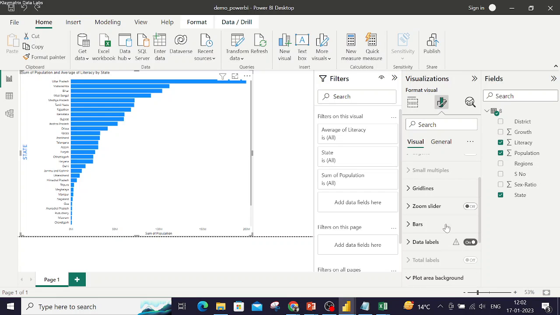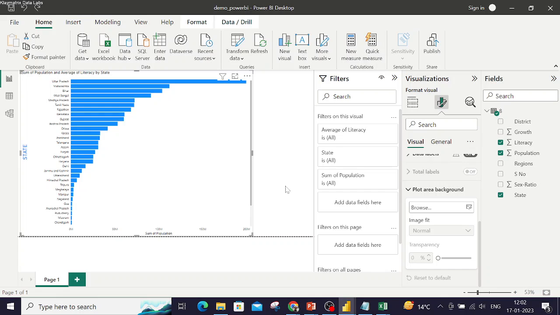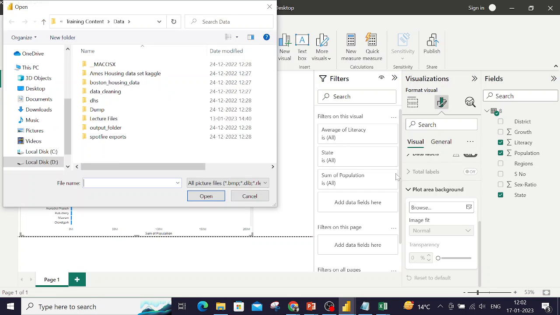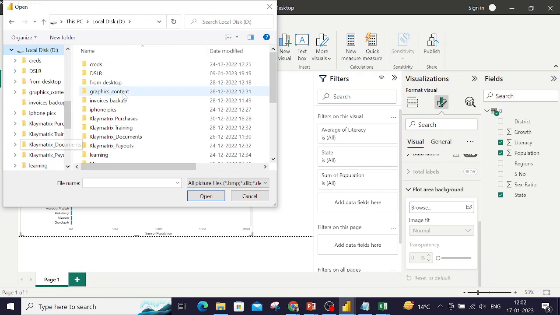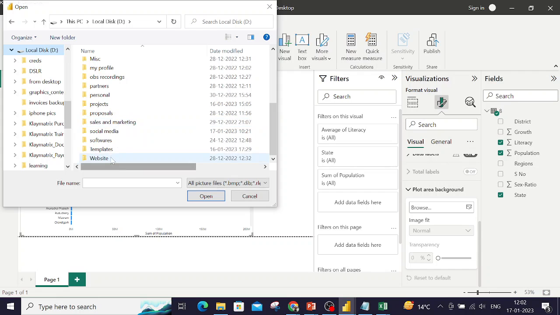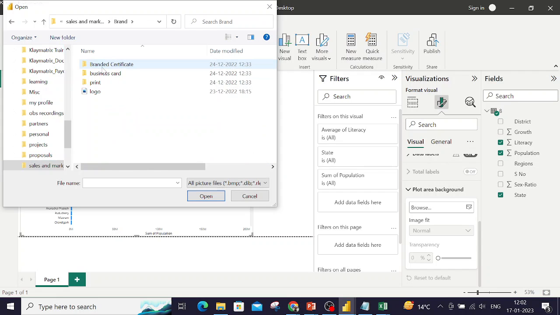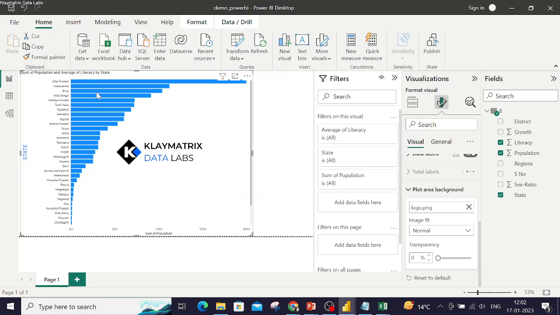Plot area background. So if you want to change the background of this, you can change the background. For example, you can add some image in the background, right? So let me, there are no pictures. Okay, let me just bring up some pictures. Give me a second. So let's say I want to add this picture in the background. So I selected this picture and it came in the background, right?